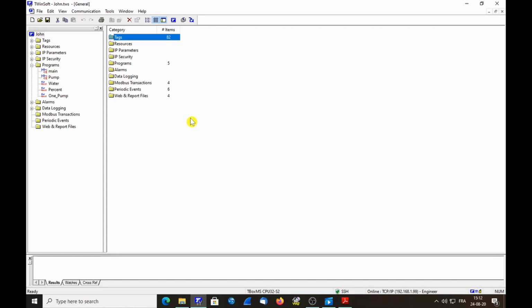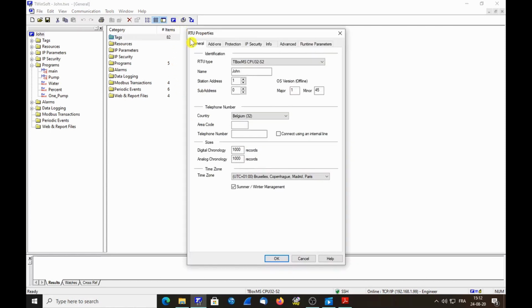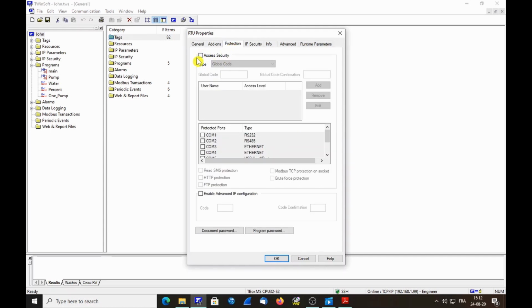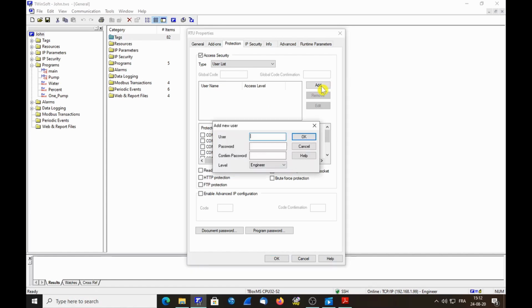To protect programming T-Box, we go into our RTU properties, our tab Protection, and we first have to activate access security. When access security is activated, we have to define users, and we can see we have 3 different ways of defining users. The first 2 are mainly for legacy devices, so I invite you to select the user list, which is the most convenient one. So you have a window in which you can define users. And when you define a user, you will see you have to define a level. There are 3 possible levels.